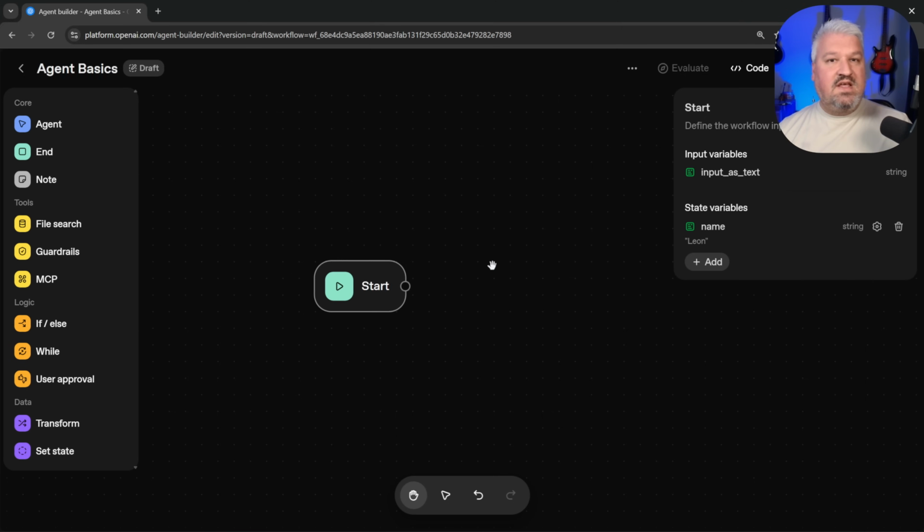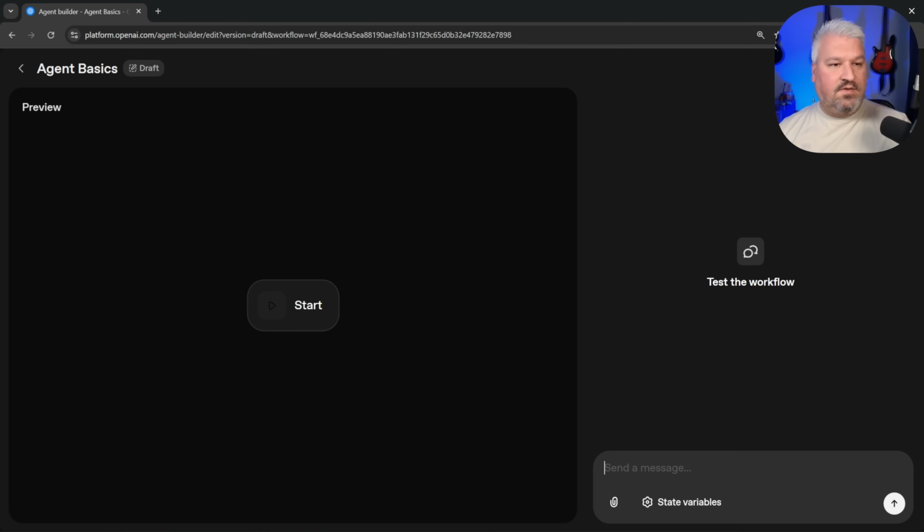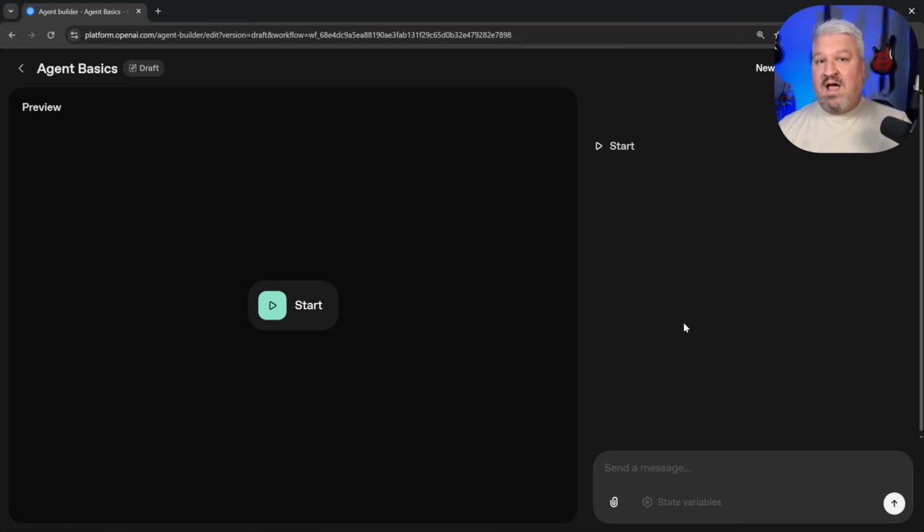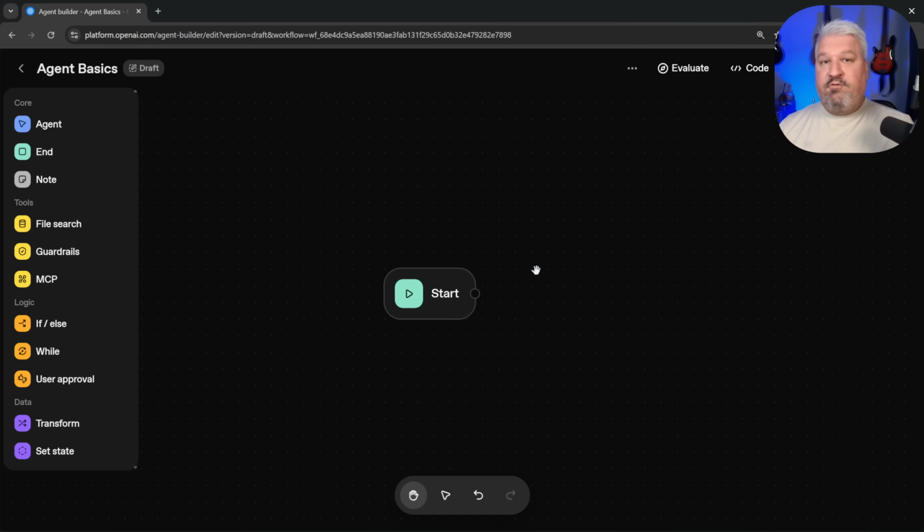So with this single node, let's click on preview and say, hey. Of course, this is not very helpful. We can see the start node was called, but no response is being written out in the chat window. If we wanted to receive a response and a structured output, what we can do is add an end node.